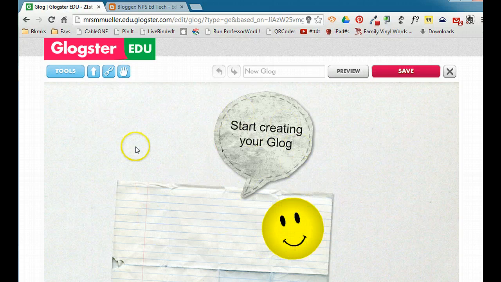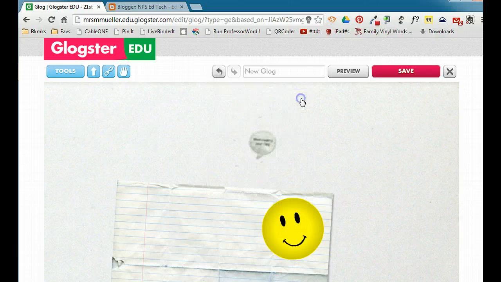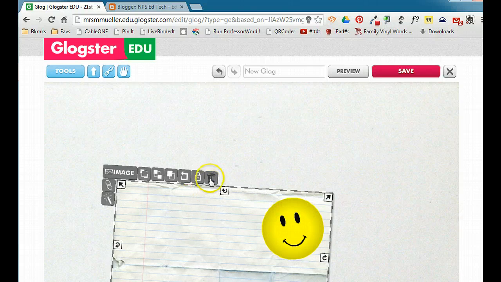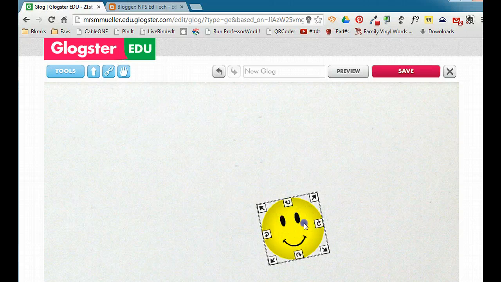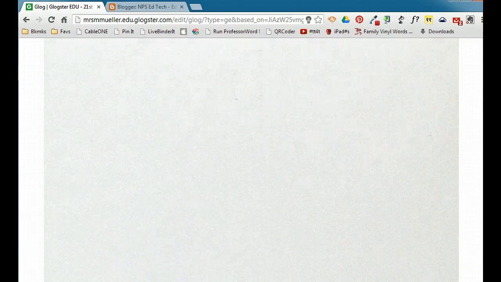Well, I don't want these things, so I'm going to delete them. So I'm just going to click on the object to select it and click the trash can. Click the object to select it, click the trash can. And one more time, click the object to select it and click the trash can. Now I have a blank page that I can start customizing and making my own.